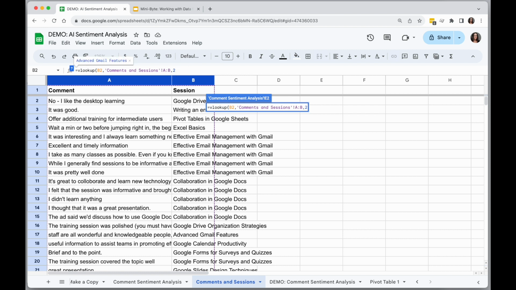I'll make comma 2. And now I'm on the last parameter, which is going to be whether or not my range is sorted. And in this case, and in most cases, you want to say false, even if it is sorted, because if you say true, then it's going to give you approximate results instead of just exact matches. I only want you to give me the session name when the comment exactly matches.